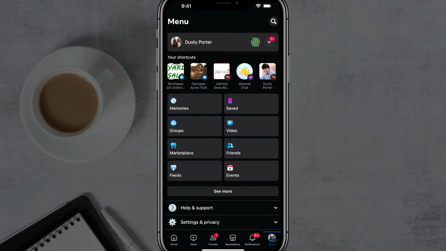Hello, welcome to this tutorial where I'm going to show you how to change your location on Facebook Marketplace.